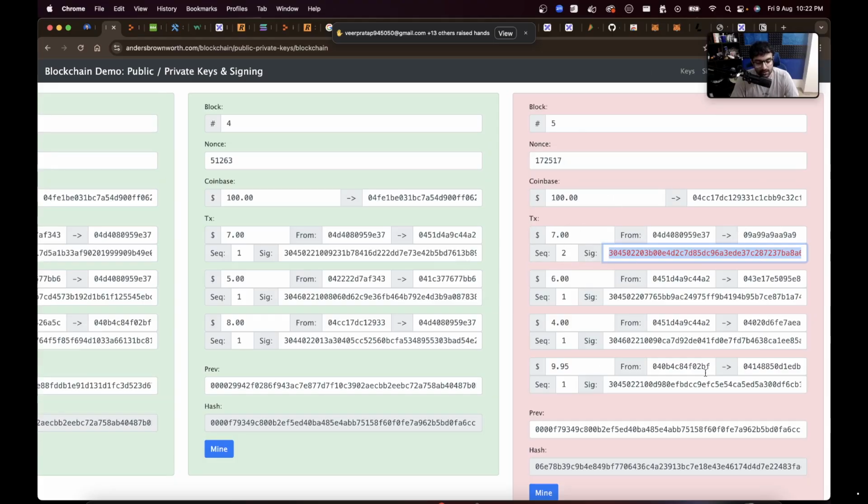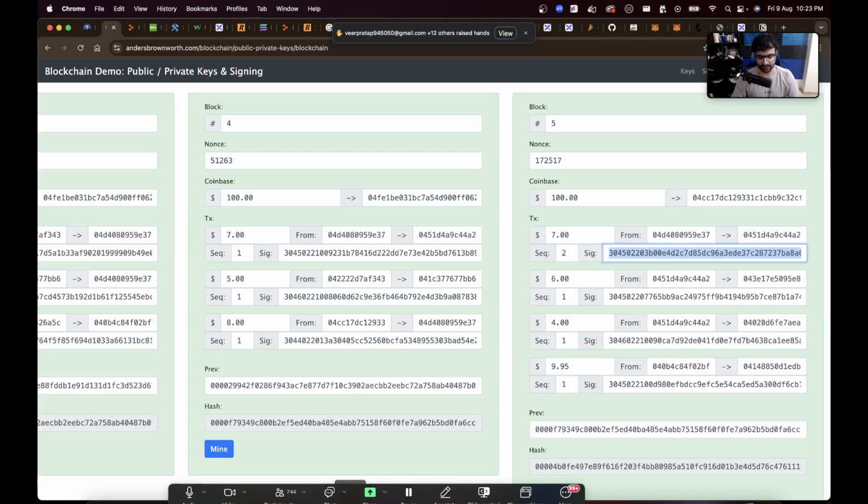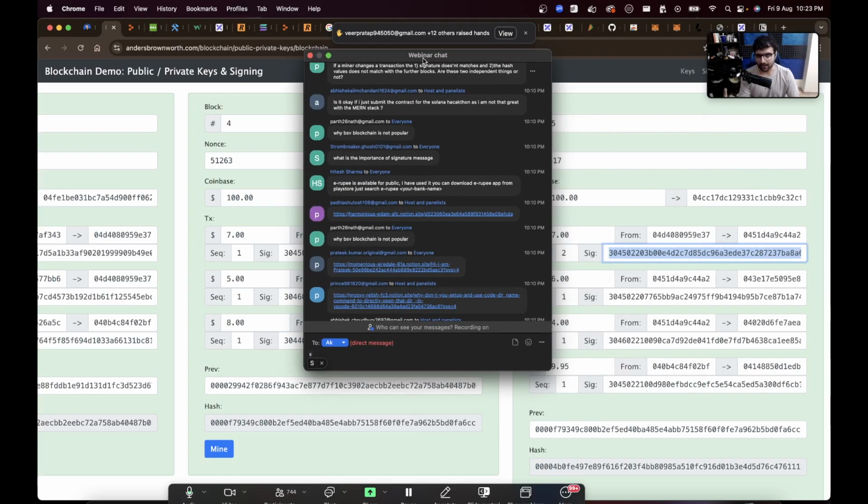Whoever owns this miner, they don't have my private key. They cannot sign this transaction on my behalf. Only I can do it, and I signed it for this other public key. So that is the significance of signature. Even a miner, no one can come in the middle and attack your transaction. No one can change your transaction. You have signed it.